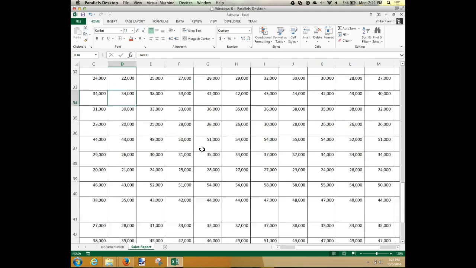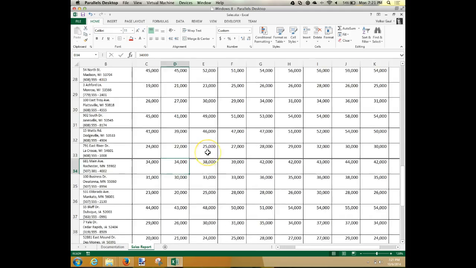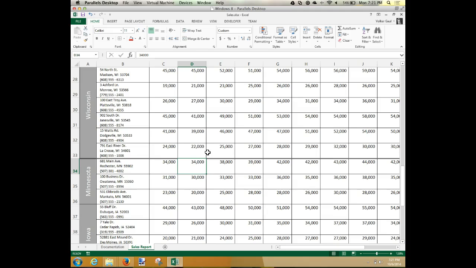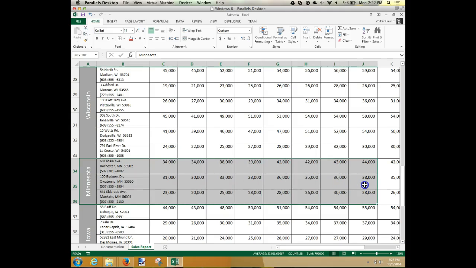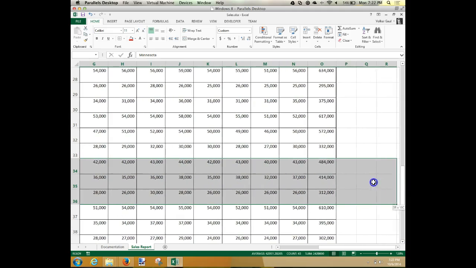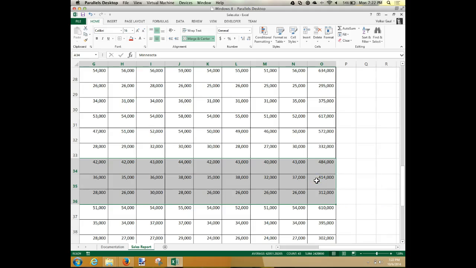But now for every state, they want us to do that. Now, this is painful. There is no easy way to do this, however. So I'm going to click on Minnesota and drag sideways. And notice because that's a merged cell, it's easy to drag. I can also Control-scroll and shrink my numbers down so I can see better.